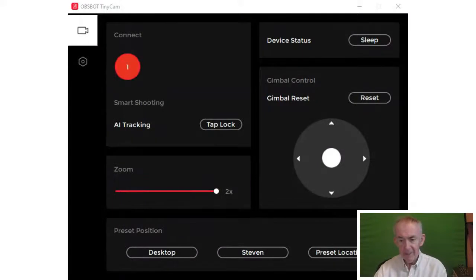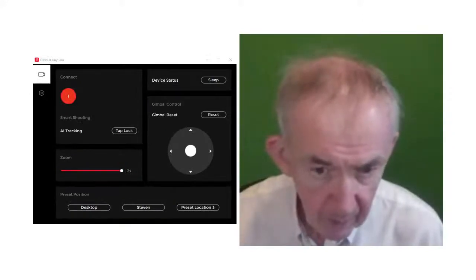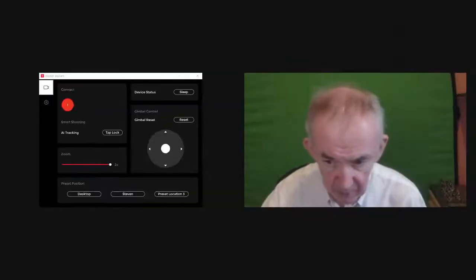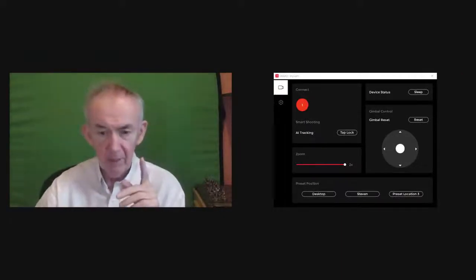This is the software that controls the camera. Go to overspot.com and download the software. This is what you can do. I always find that this is the best view to demonstrate in, and I want to move myself to the left hand side. Okay, I'm happy now.